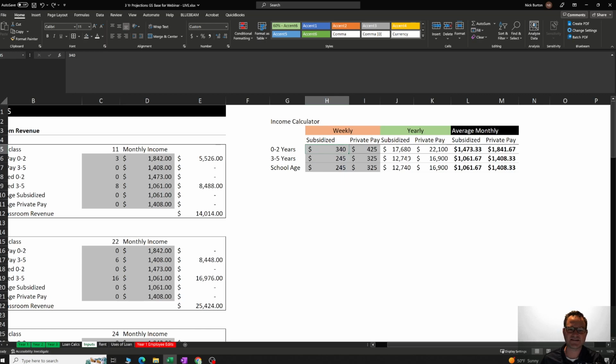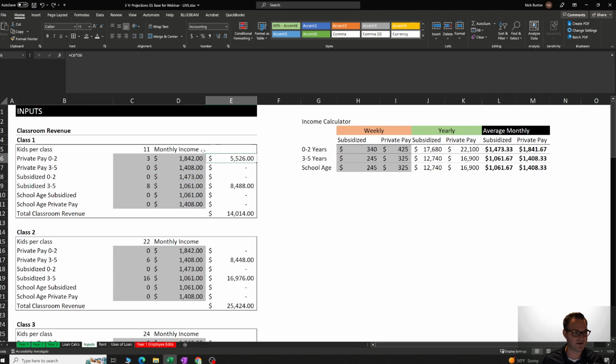Now, I did not tie this to the actual rates we're going to place in here for each room, because I wanted to give you the ability to manually enter these in. Maybe rates might be different. Maybe one room might be different than another. So I just used this as a calculator where you could get a general quick idea of what your subsidized and private pay is for these 3 age categories. Then you would manually enter them in here for each room.